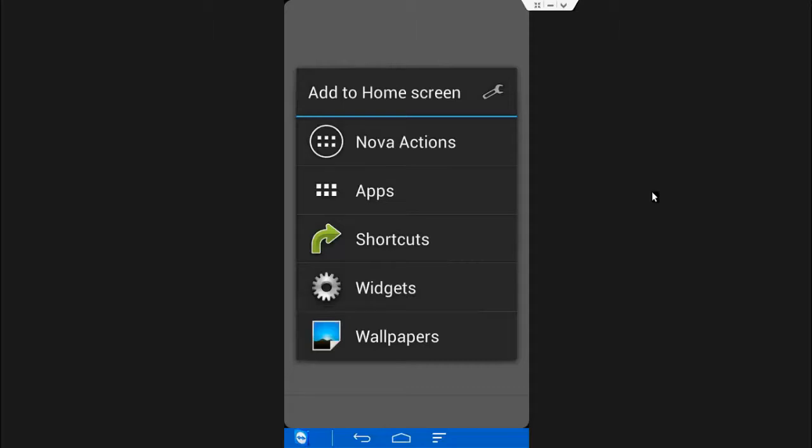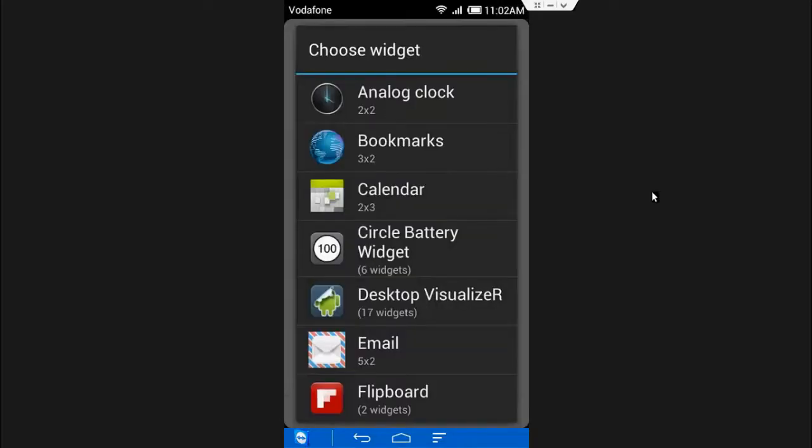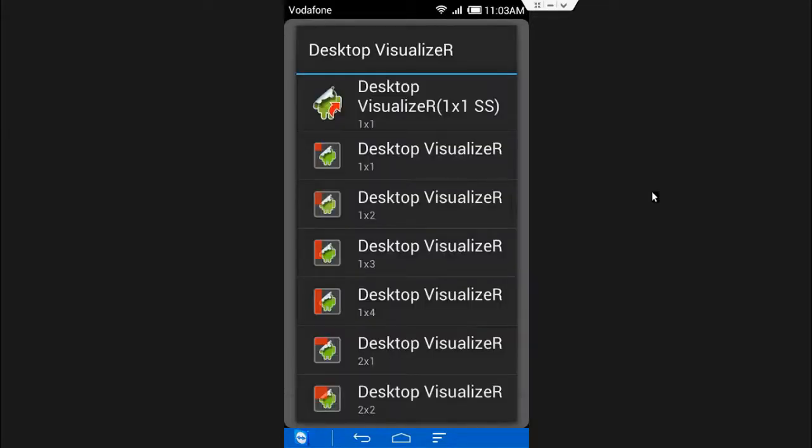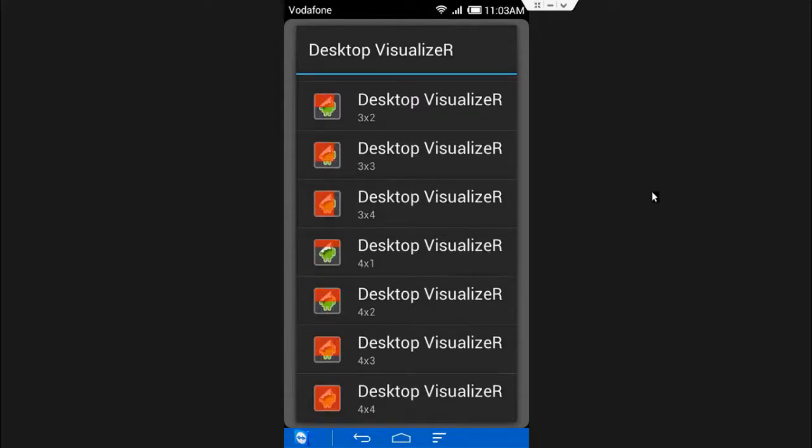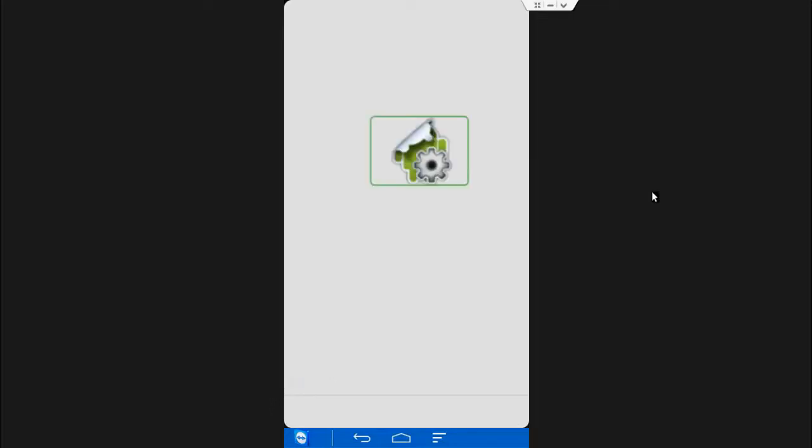For that, we'll hold down, we'll go to our widgets, and once our widget menu comes up, we'll go to a widget called desktop visualizer. Now for all the users using the Link2SD app, make sure that desktop visualizer, UCCW, all those apps which enable you to use widgets, are in your internal memory, not the external one. They should be in your internal memory. Now I'll choose a 4:2. You can choose any size because it's resizable.